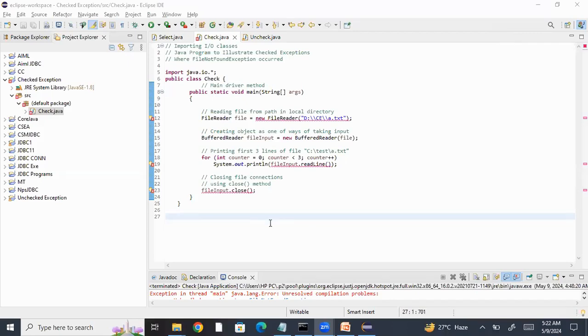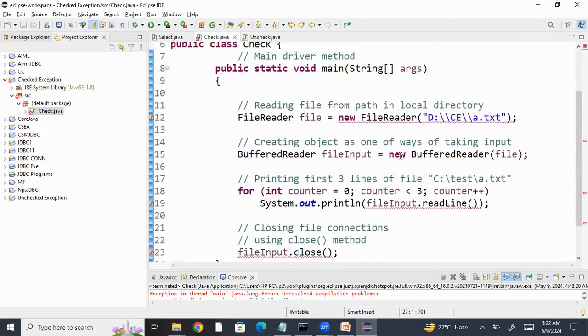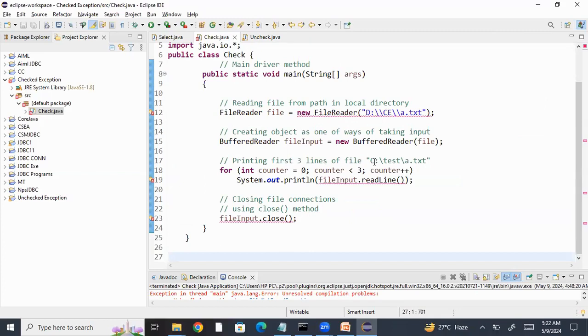Now, here we have an example. So my intention is what I want to do. I want to read data from a file which is located in the D drive, and I want to display the data on the monitor or the console. So this is a file which is available in the D drive, checked exceptions folder. There I have a text file. I want to read the data from this file and I want to display it on the monitor. This is my intention, right? For that purpose, I am writing the program.